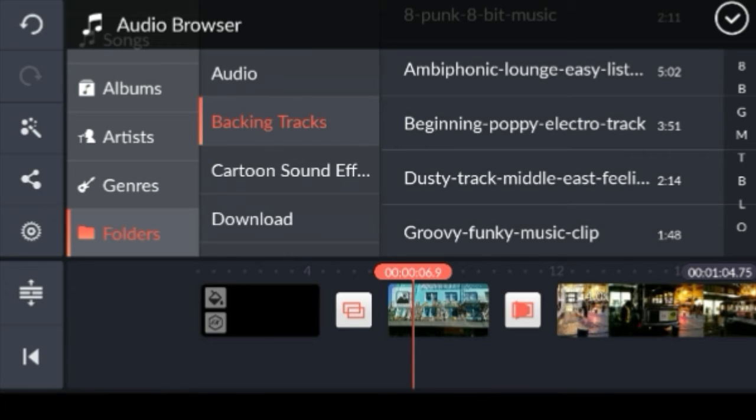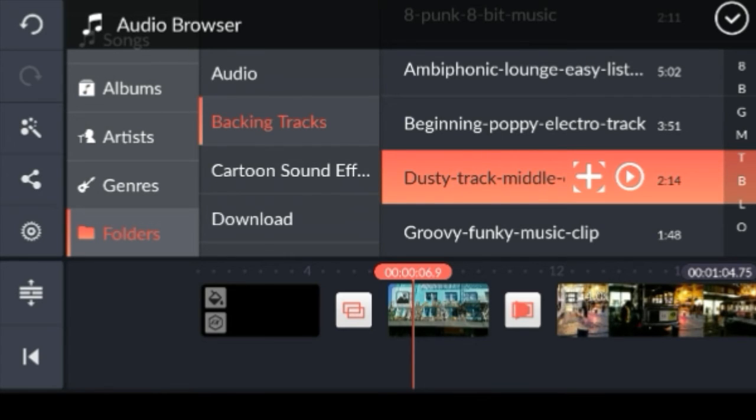When you select any particular track, there'll be two symbols. One is a plus symbol. Clicking on the plus symbol will actually add that music track to your scene, and there's a play symbol as well, and this gives you the opportunity to preview your music. So if I click on the play for a moment, we have the music playing.